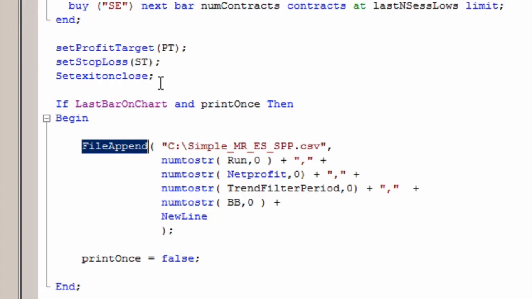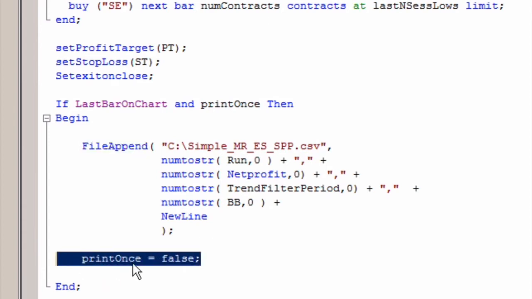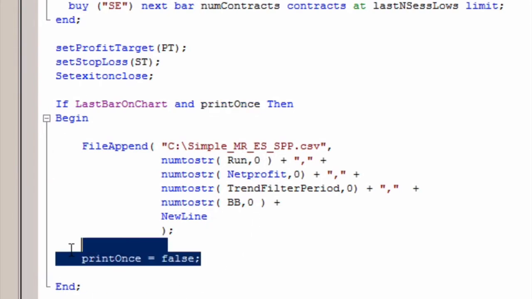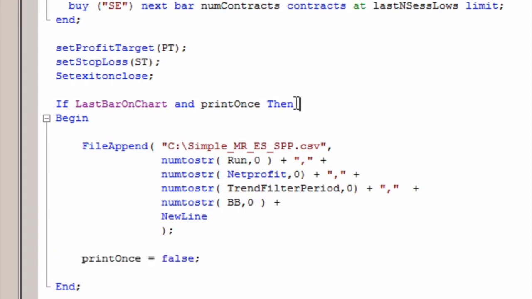and then the next time we come through, it'll continue to file append all of our results for our different runs. So after it does the printing, it's going to set this to false. This is just to help ensure that this will only get executed once per iteration. It's just a little extra test I put in here because occasionally the last bar on the chart will execute more than one time on a particular run. So this will simply ensure that that happens.